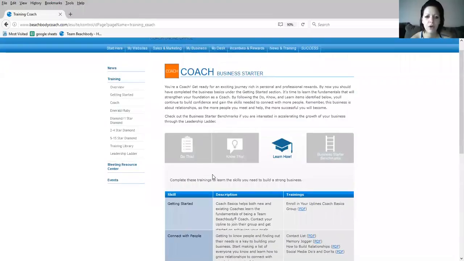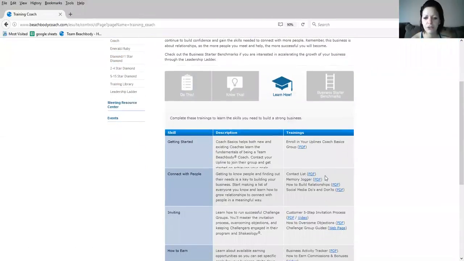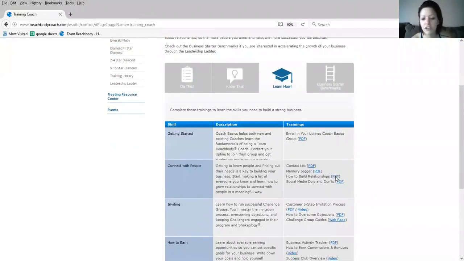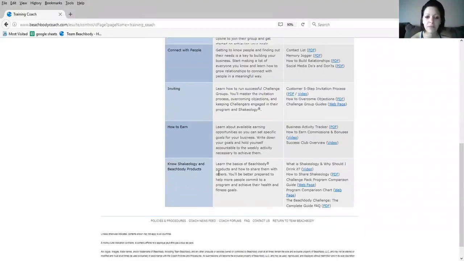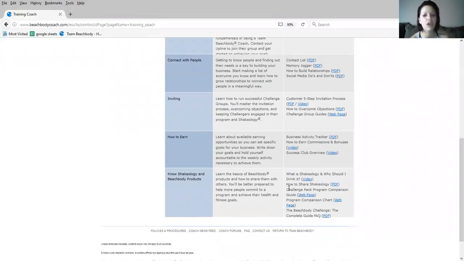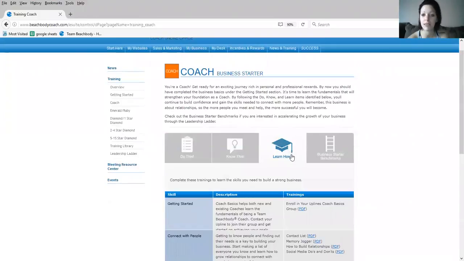So if we go over here, you can go through all of them, the videos, print off things that work, share them in the team page, right? If you found something. Now Shakeology in the products, right? Everybody's coming to me asking, well, does Shakeology do this? People want to know if it does this. Here it is, you guys. How to share Shakeology. Different comparison charts that you can look up. All of this resource is right here.